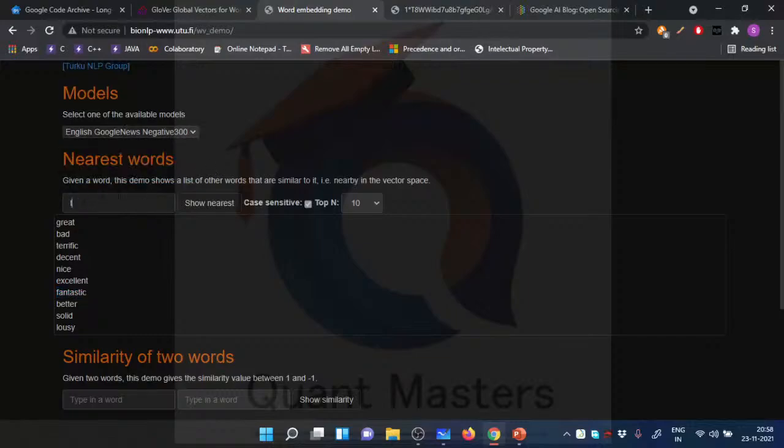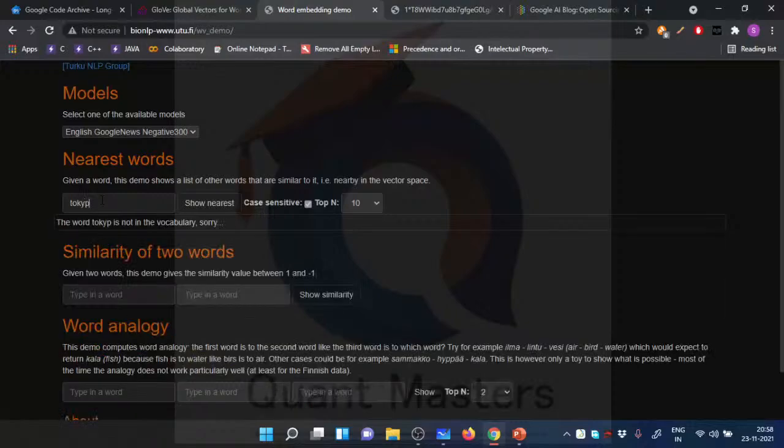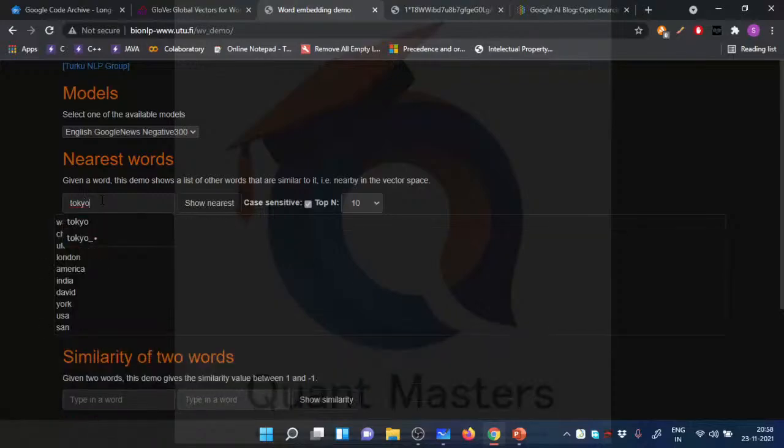I'll take one more example. Let's say I'll type Tokyo. The moment I type Tokyo, you get all these words which are very similar to it: India, America, London, UK, Chinese, Washington, York, USA, San, and so on. So 90% of these words are very similar to it. So you can immediately identify.